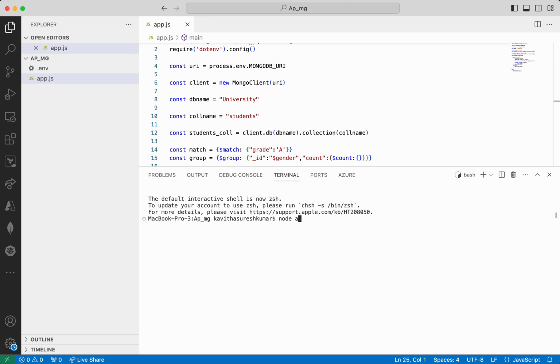Okay, node app.js. So we could see that the program got executed successfully, and we were able to get the number of female students who have grade A as well as the number of male students who have grade A. In this demo, we have seen how to connect to a MongoDB Atlas cluster from a Node.js application and run an aggregation pipeline with the match and the group stages.